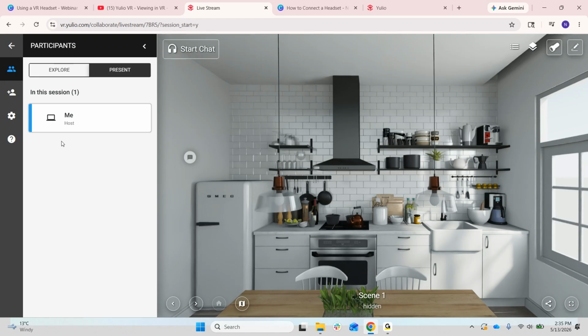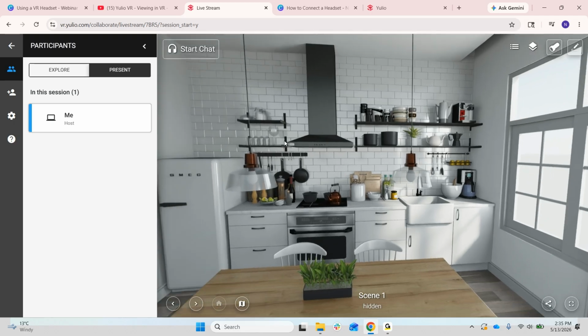So, like I was saying, by default, your Collaborate sessions will always open in present mode. We recommend starting off in this mode because it gives you, as the host, the control to guide your viewers through the experience and direct your viewers' attention to certain areas in a scene. In this mode, only the host can activate hotspots and move to new scenes. And each time the host activates a hotspot or enters a new scene, those actions will be reflected for the guests as well.